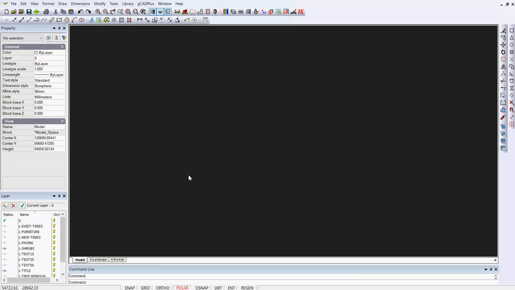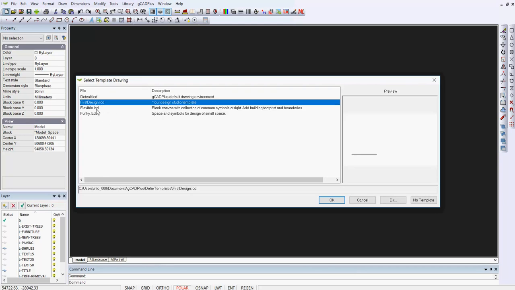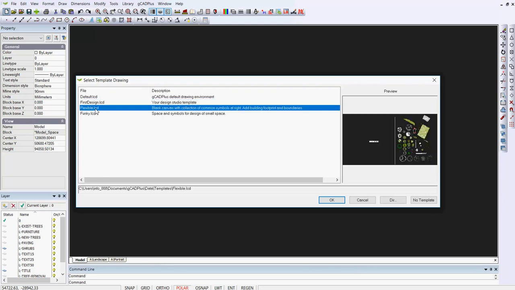We've recently had some queries about the use of templates in the gCADPlus environment. As I suspect you know, if you click File and New, or the New option on the standard toolbar, you're presented with a range of template drawings. The number you have there may vary according to the version of gCADPlus that you've downloaded, but in this instance, I have 4 preloaded, and I see in the right-hand side a preview of those templates.